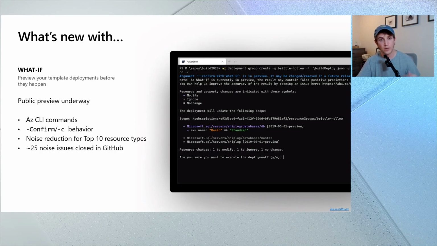When we shipped the private preview, we shipped with some known noise issues where what if thought some changes were going to happen that weren't actually going to happen. We've been spending a lot of time since the private preview started on reducing that noise. So now for the top 10 resource types, we have great noise reduction and it's very, very accurate.